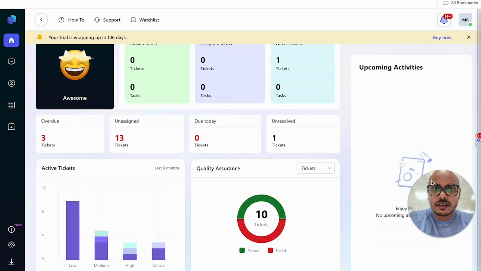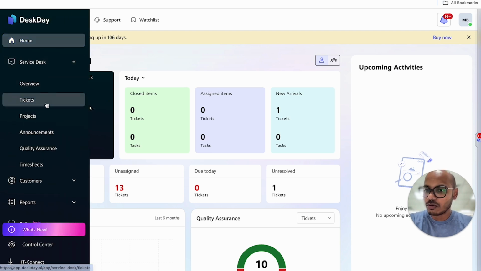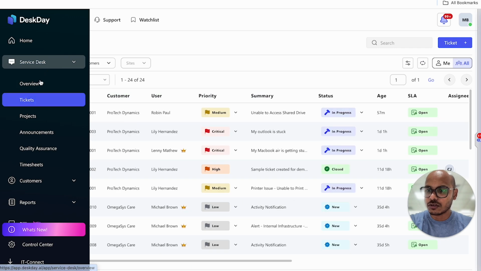So let's get into see how multi-ticketing as a feature works in our CSA platform. As you can see, this is our homepage in our CSA platform, and I myself, Michael, will be here today taking you through how these things work. So we go from service desk to ticket.